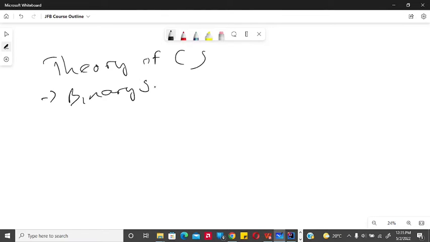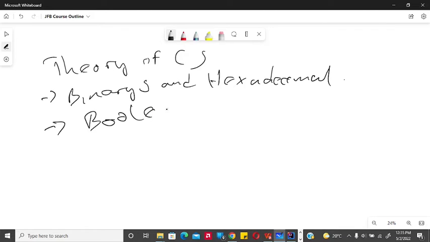So in the theory of computer science, let me just write it out. Theory of CS, we're gonna cover these topics. So we're gonna start with binary systems and hexadecimal system. I know most of you maybe already know what this is, but I just want it to be like a reminder of these topics, because they're gonna help us a lot in data types in Java. Boolean algebra. Don't be scared if you have never heard of the word Boolean algebra. It's actually the simplest kind of algebra.